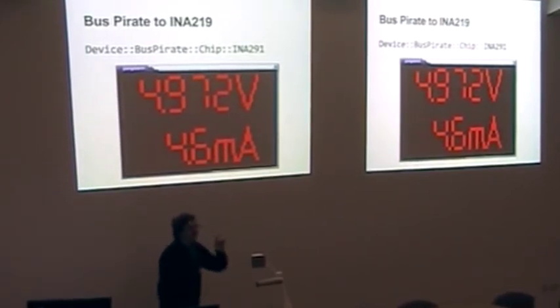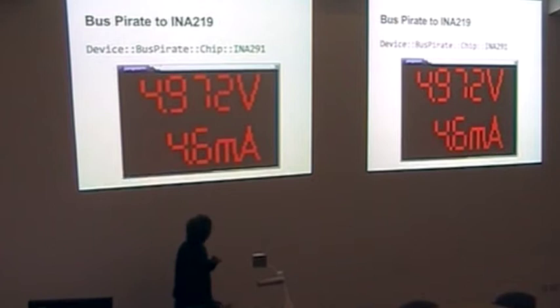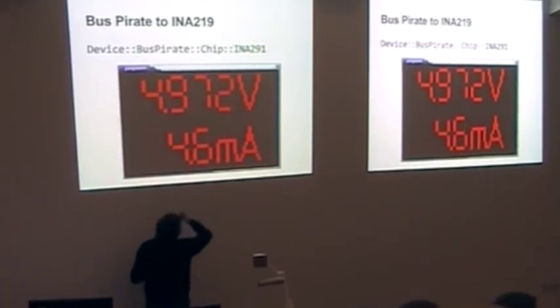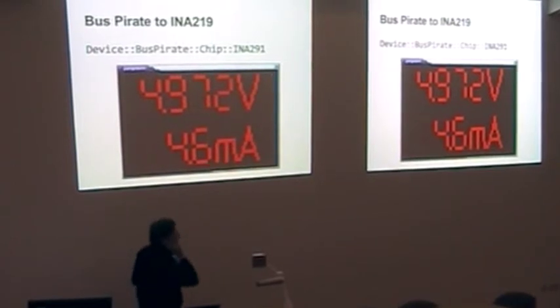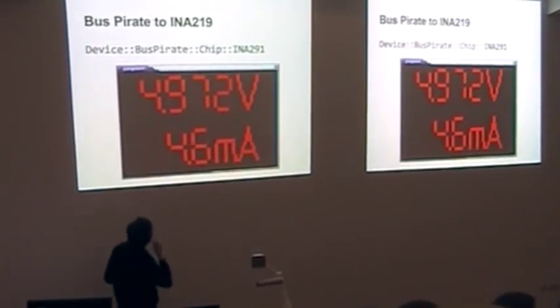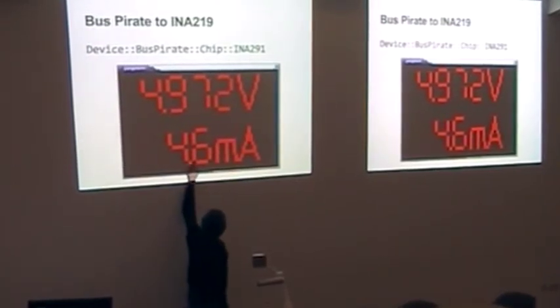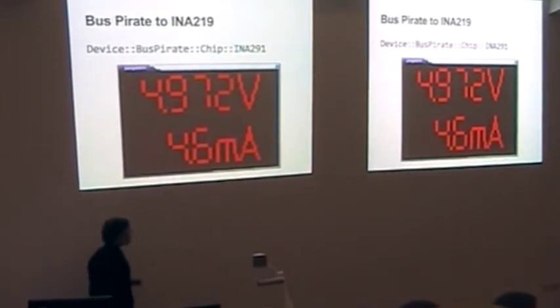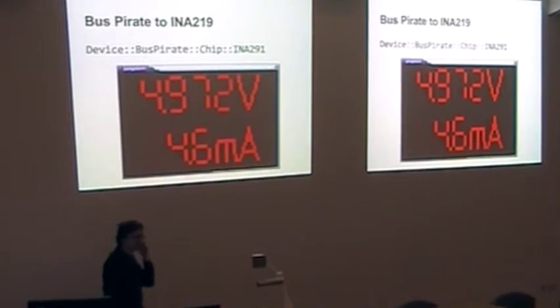Yes, you see, 4.9. Tom Aldworth pointed out to me I probably want to make the decimal point a bit bigger there, because it's not 4 kilovolts, it's 4.9. And most crucially, it can tell you the current that you're drawing. So 4.6 milliamps. That's it attached to a single LED.